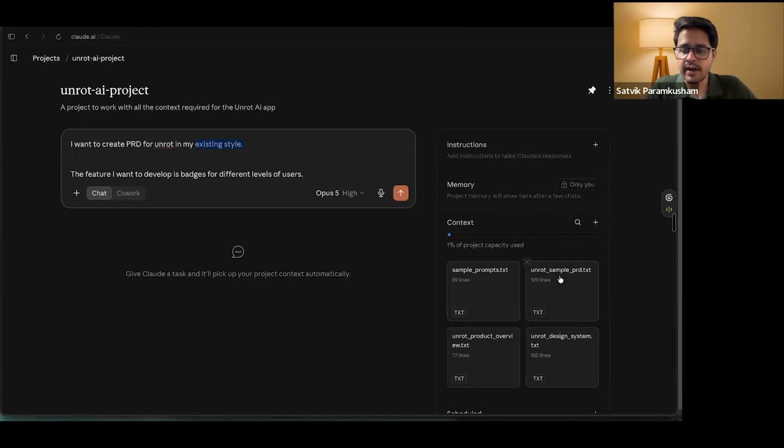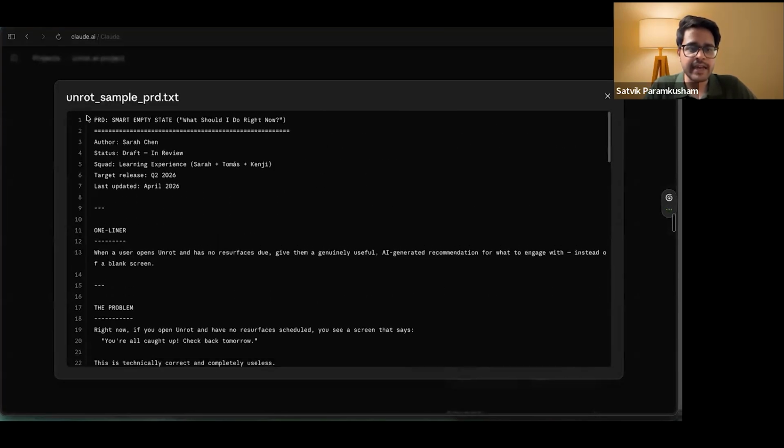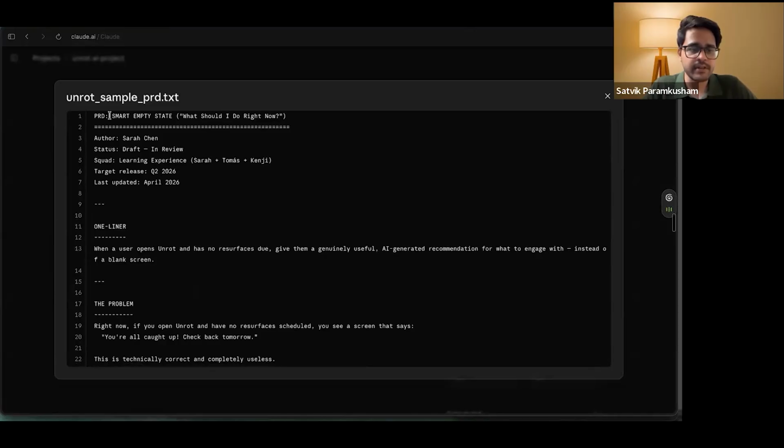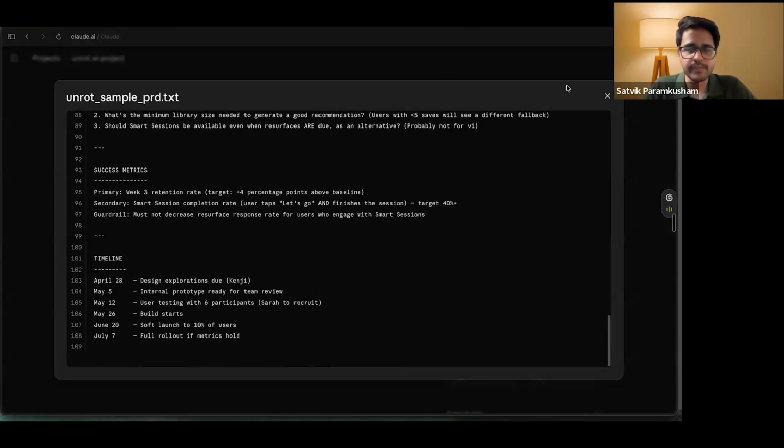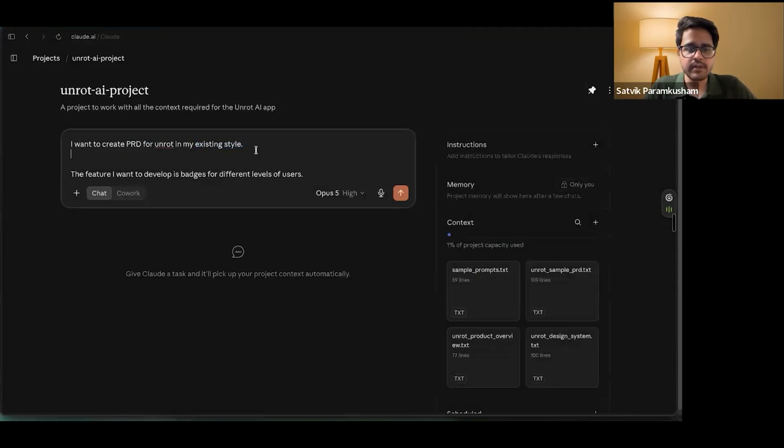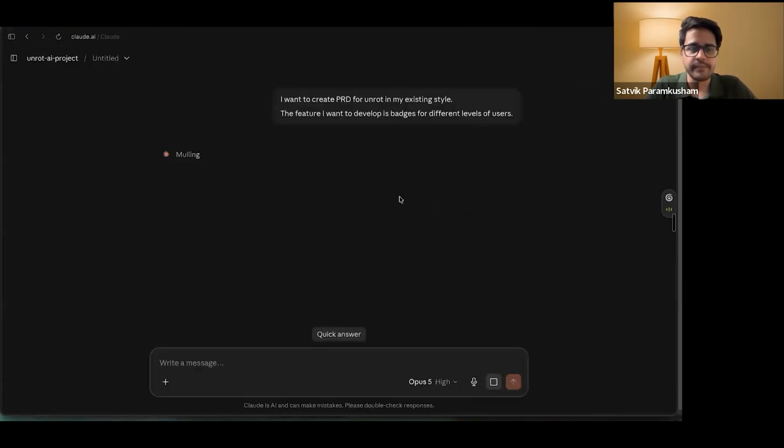So it can also look at the PRD that is in existing style. This is the current style in which I write a PPT. So you can say PRD, one liner, problem, and what we are building and so on. Now, I don't have to repeat myself again. Every time I upload this, I'll just open this project and run this.